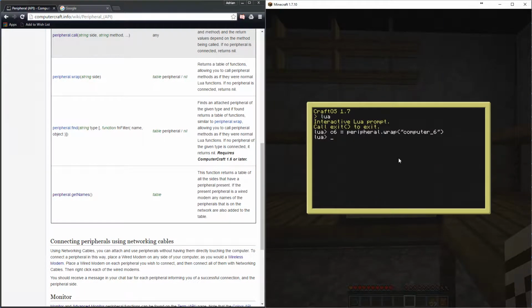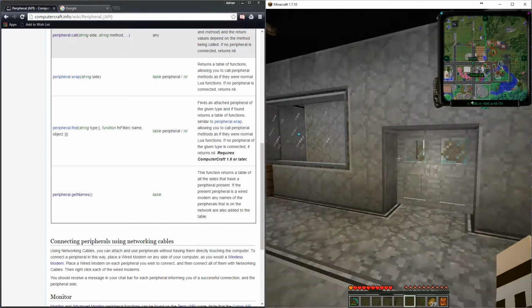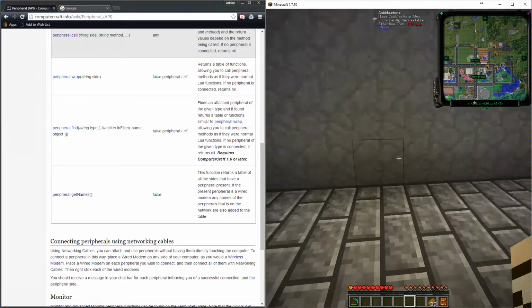So if I do peripheral dot, so I press tab then, and I press G, tab wants N, capital N, wants tab again, close the bracket. There you are. You can see that left is the modem and computer 6 on the network. Now let's put another computer on the network for playing around purposes. Let's do that.